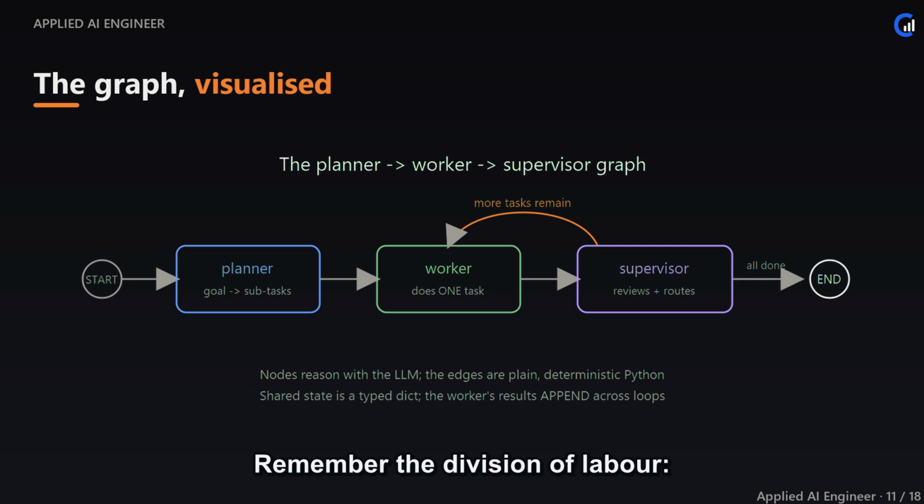Remember the division of labor. The blue, green, and purple nodes reason with the model. The gray edges are deterministic Python. Let's run it and watch control actually move.